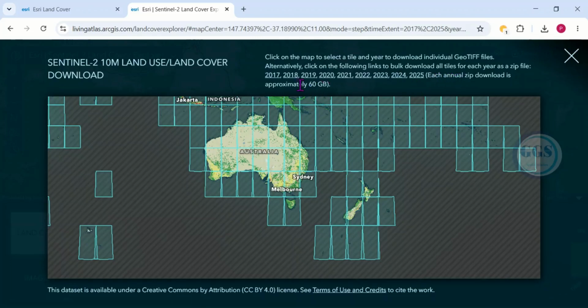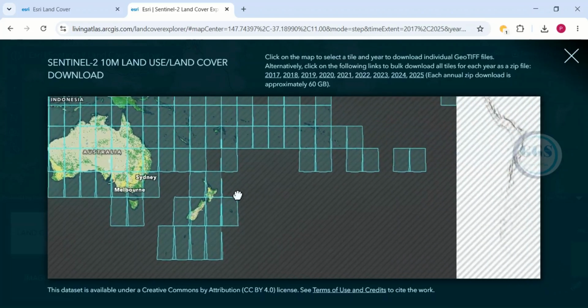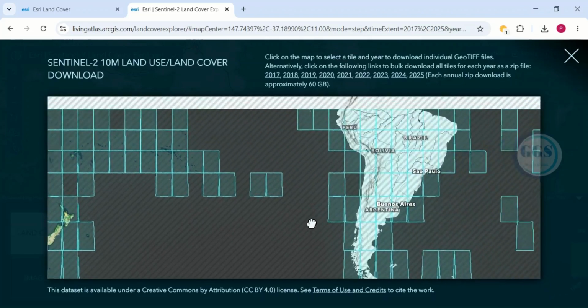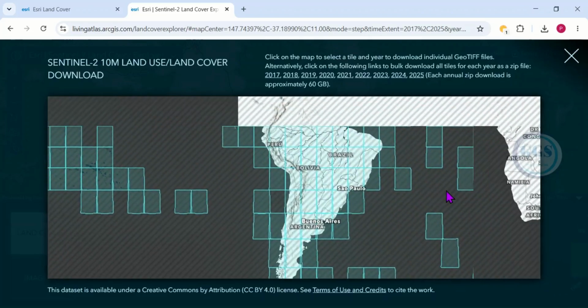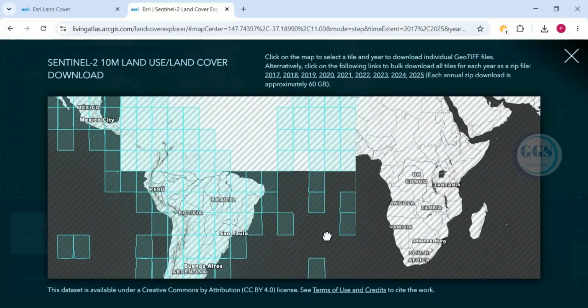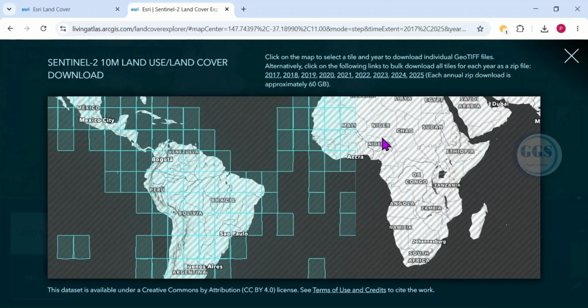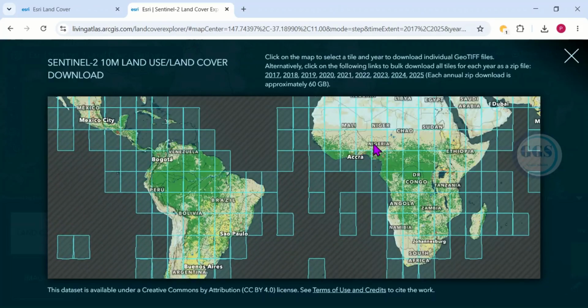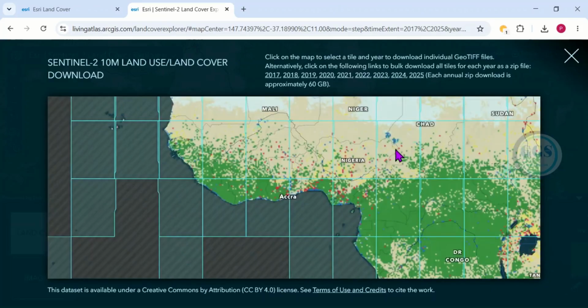The dataset is very huge in size to download for the whole globe. It is about 60 gig, which is very big. However, it has been divided into smaller units, which makes it easier to download. For example, to download for your study area, just pan to your study area. Let me demonstrate it. For example, I want to download for a location in Nigeria. So what I can do is to pan to Nigeria and zoom in a bit.